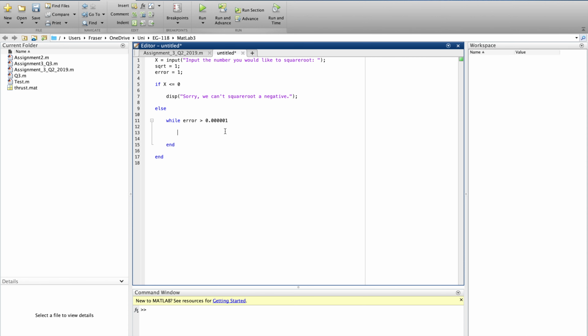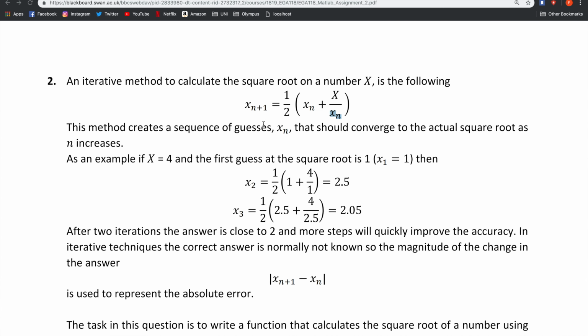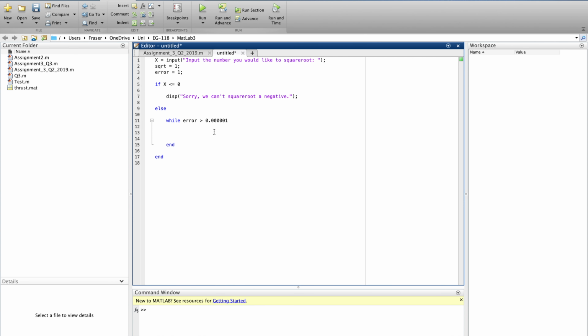Now what's actually going to happen in this loop? If we go back here, we basically need to create this formula in the code. Xn plus 1, we're just going to call square root so we can minimize the amount of variables we need. But if you also look at this, we've got x because that's the known number. We know what that is. But xn is another variable we're going to have to create. Now, where are we going to start with xn? In this case, we're just going to start with 1.